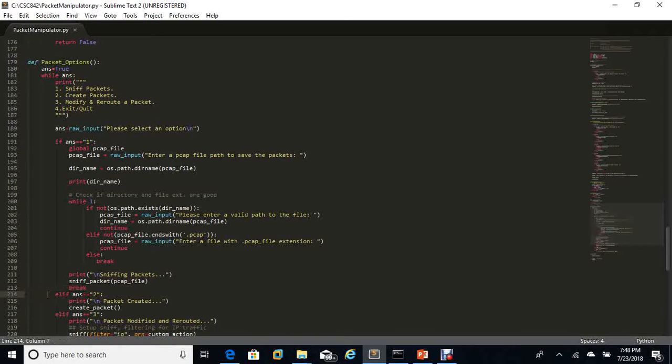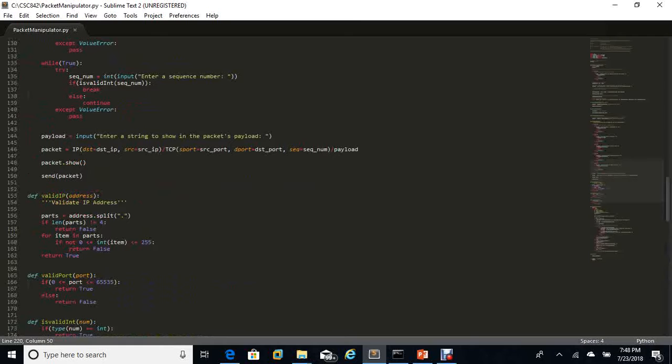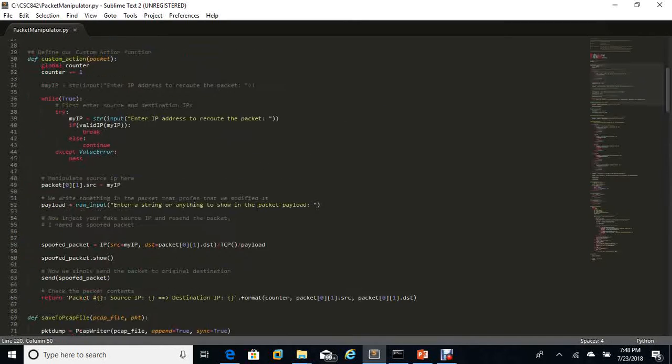Option 2, if you choose option 2, you call another function, create packets, which we will see shortly. Option 3, you call this function, sniff and then the IP, and this will allow you to modify and reroute the packets, which I will show you too. Option 4 is exiting the program. If you go up here, you can see the different functions that we just talked about.